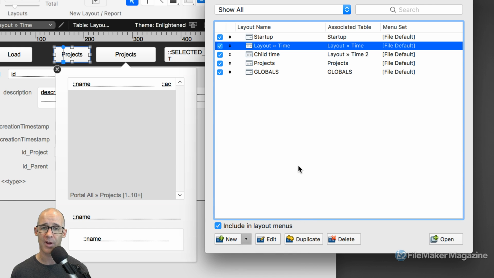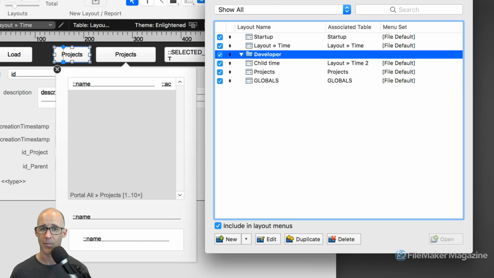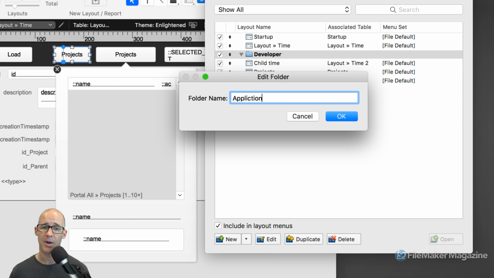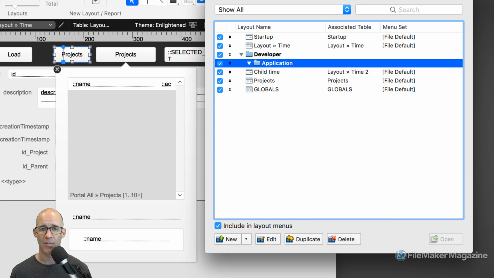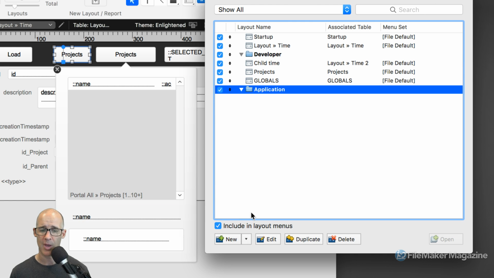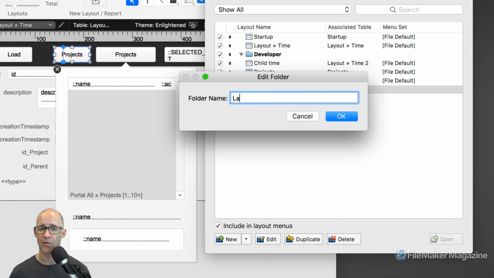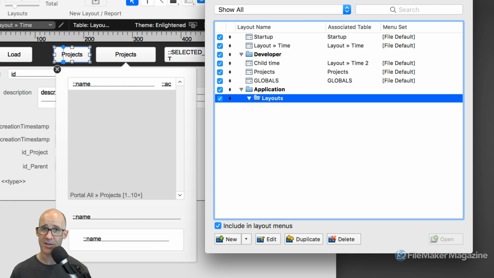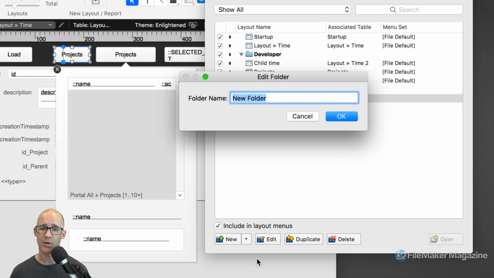Now the first folder that I'm going to have is a developer folder. The next folder that I'm going to have is an application folder. Now you could call this a UI folder, but I call anything that's related to the application. Maybe there are things that the users don't see within the application folder, but for me, the application is typically what's exposed to the users. So within that, I would create a folder called layouts. Those are things that users specifically interact with. And then I also create a folder for utility layouts.